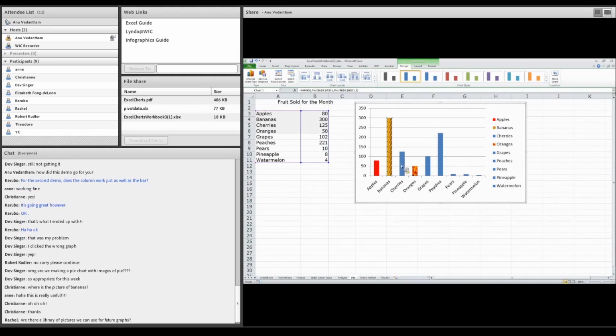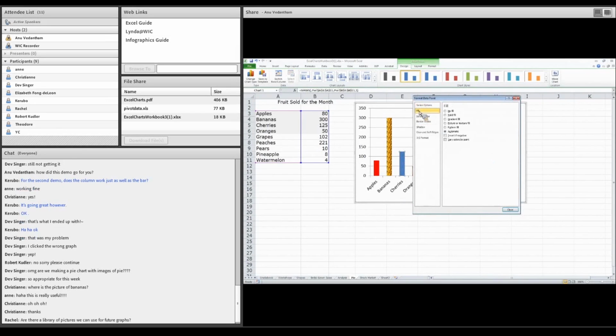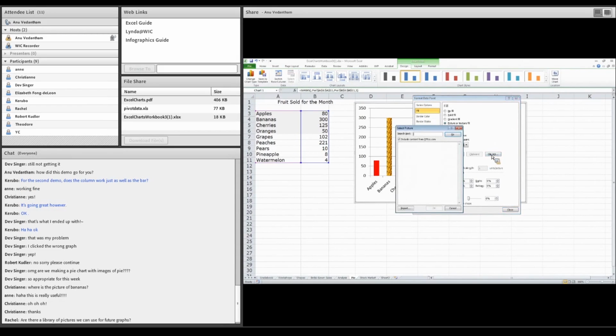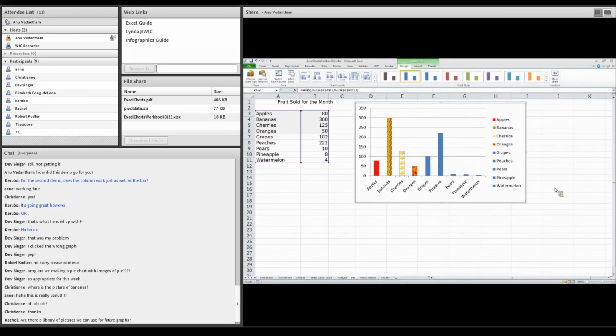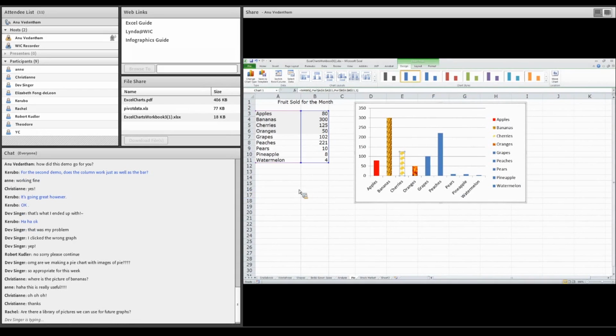And the new version of Excel allows you, when you go into the data point, under Fill and Picture, you can actually go directly to Clip Art, and it will take you online to the Office website. So if I look for banana, this kind of a banana picture will work a lot better because it has space around it. Okay, so let me do a stack there. And you can see this looks a lot more like a stack of bananas, except I put them in the cherries. Okay. There is a library, Rachel, of pictures you can use for future graphs.